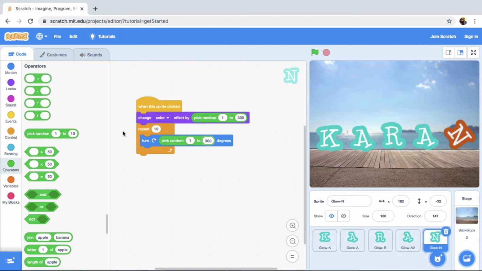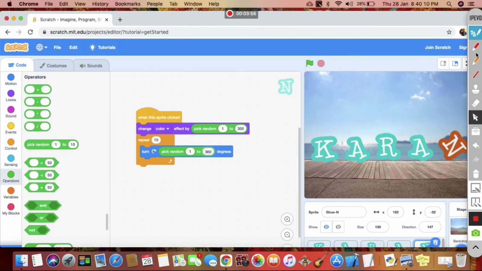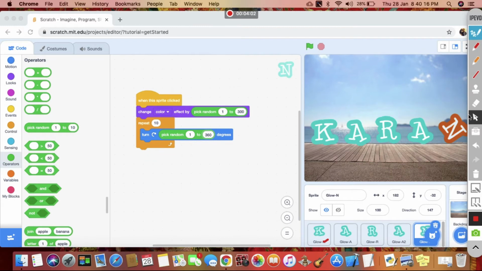Now look what I have done. Let me just explain briefly what I've done in this. I first took all the characters which you can see over here, which is K, A, R, A and N. Then we started doing the coding for N because N is selected. What is the coding? Whenever I click on this alphabet N, the color will change randomly. So I have put some number between 1 to 300.